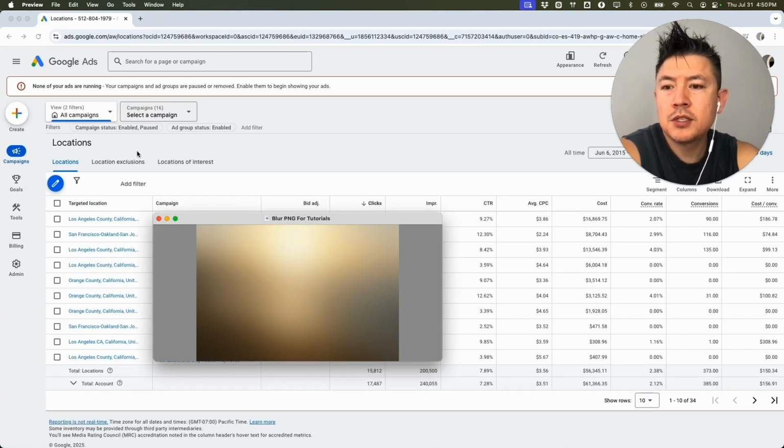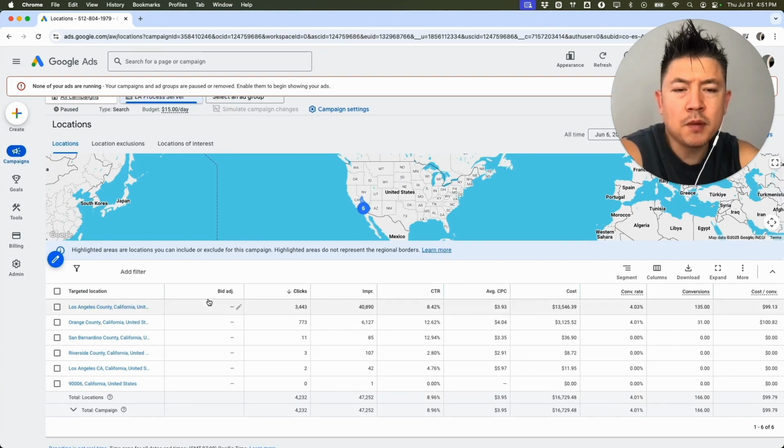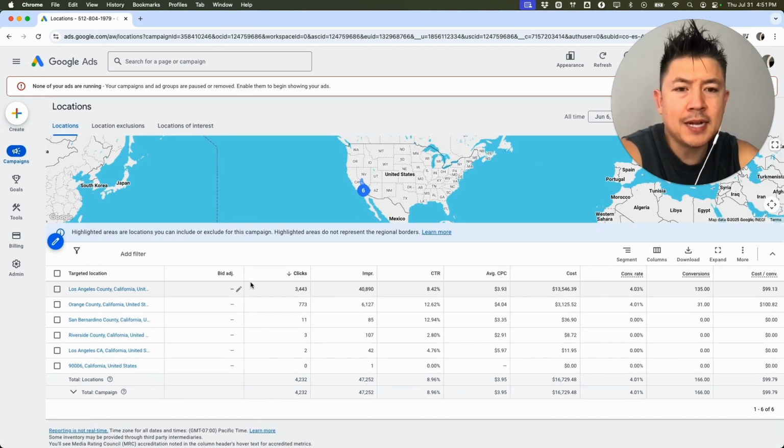Okay, next, what you want to do is scroll to the top, and you're going to see these two boxes. Go ahead and choose the campaign that you want to check the location performance. Okay, so once you've done that, it's going to show the location performance for that particular Google ad campaign.